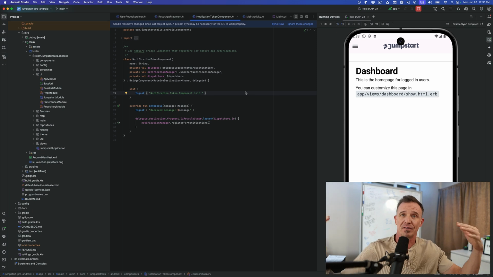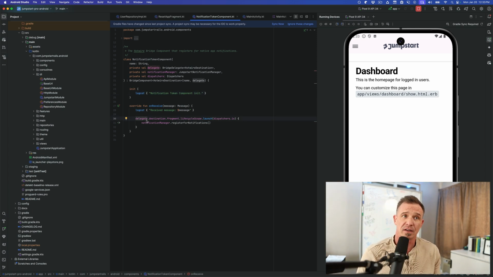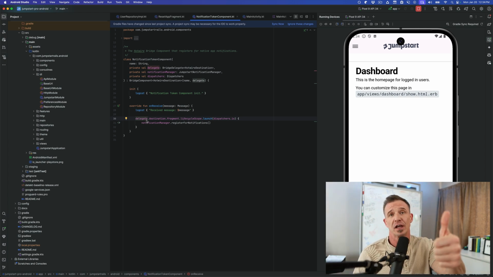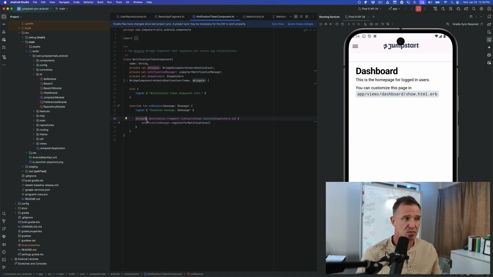This is how Hotwire Native connects everything together. Once this is called, we are now in a native context again. So the site has said, hey, you're now logged in, register for a notification token via a bridge component. The bridge component gets invoked on the Android client. And then we need to say, hey, register for notifications.